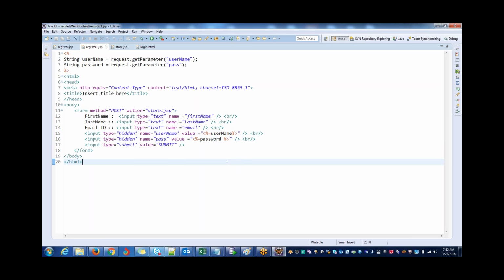Still doubt, Vijay? No. If you're not clear, otherwise I will create a pictorial diagram and show you. No, I'm okay. Okay then. Great.